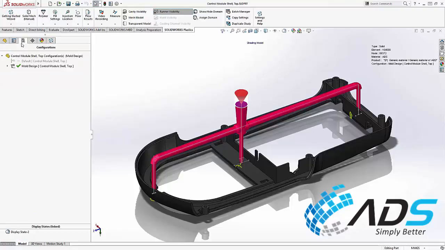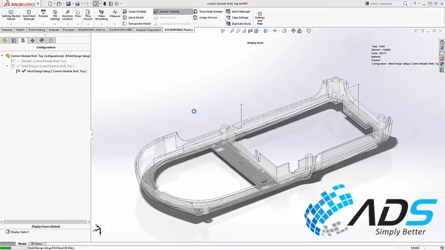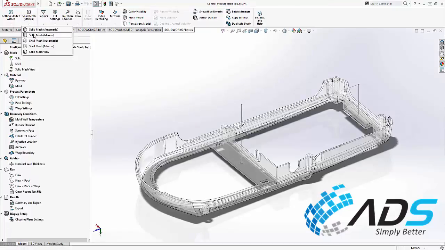There are now new enhancements when working with configurations in SOLIDWORKS Plastics. You now have the ability to work with derived configurations, giving you more ways to work with different design criteria. Now let's take a look at some of the new options available when defining a SOLIDWORKS Plastics design study.